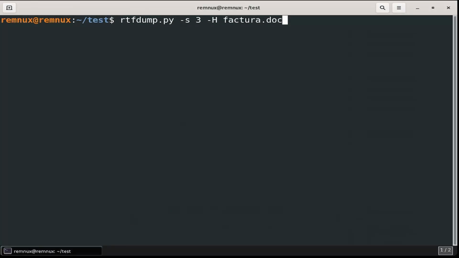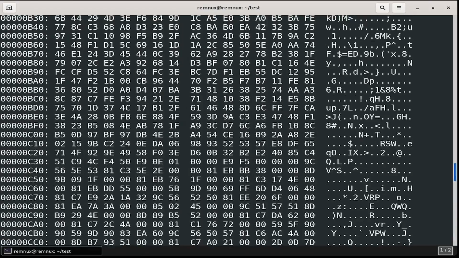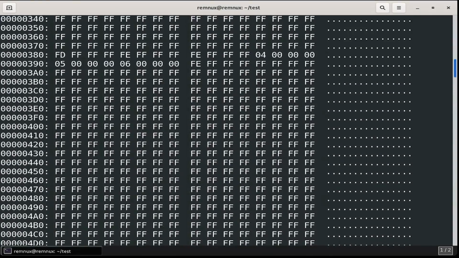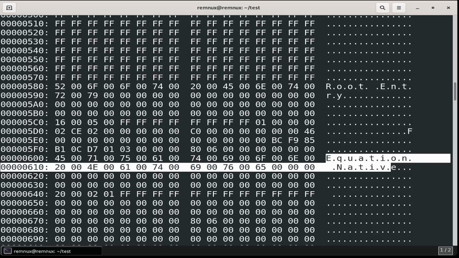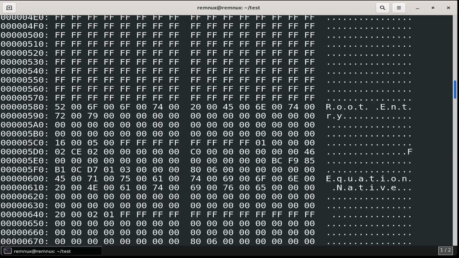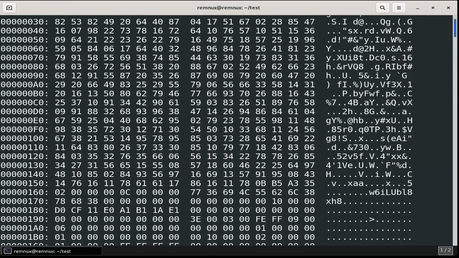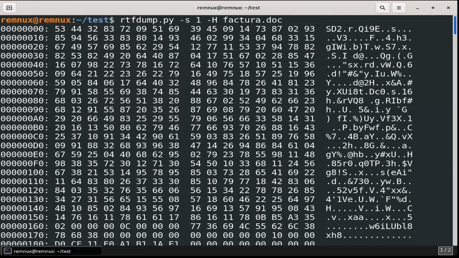And just for fun, let's go and drill into stream number 1. And let's scroll all the way up to the beginning. Oh, actually, right here, I see root entry. So we're seeing words now. I'll note this down as root entry and equation native. That might be something of interest. Let's scroll all the way up, and just gibberish. Okay, cool. At least we do see some words, root entry and equation native.